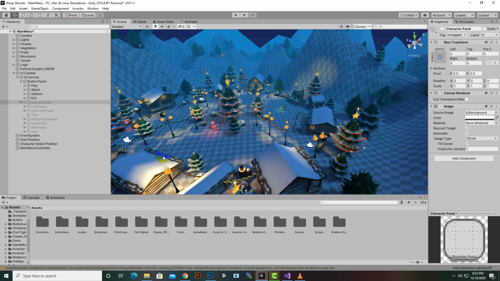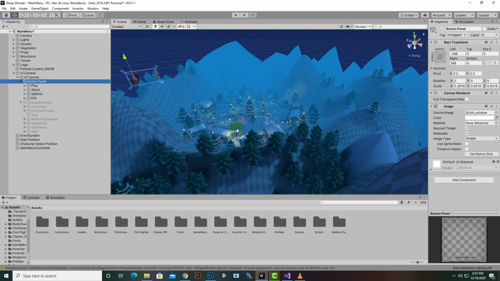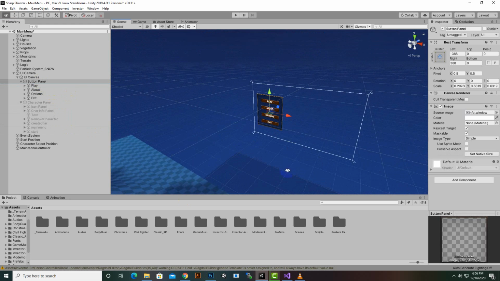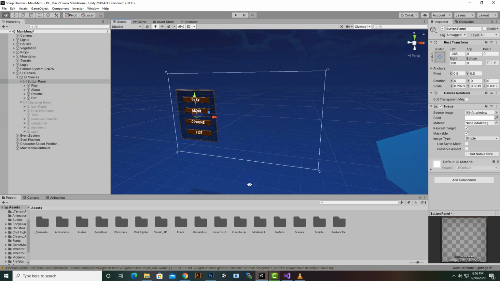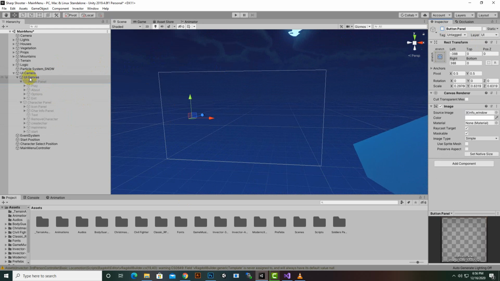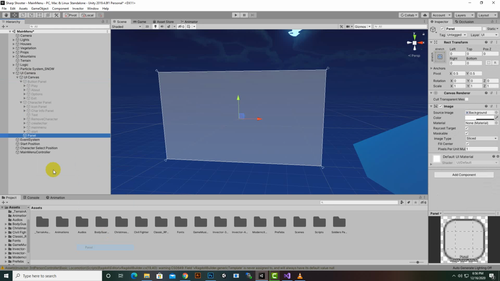In this video we are going to create a character select system, and for that purpose we need a character select menu. So we will just press F to focus on this menu, and here we will create another menu. For now I will just disable the button panel, and here we will create another UI panel, and we will name this panel create character, like this.